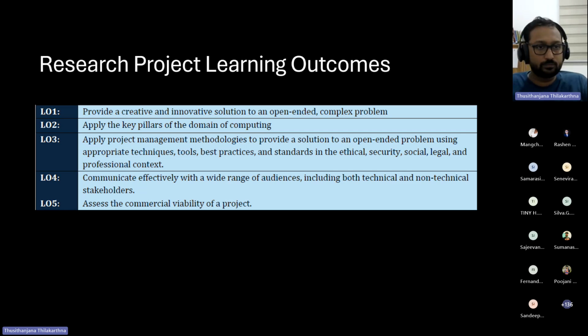Then learning outcome 4 is communicate effectively with a wide range of audiences, including both technical and non-technical stakeholders. So mainly this will be happening at the presentation level for the panel. And not only that, this is applicable when you are doing research presentations, when you are going to technological conferences, or maybe sometimes competitions. So knowing the domain will definitely help you to address different kinds of audiences.